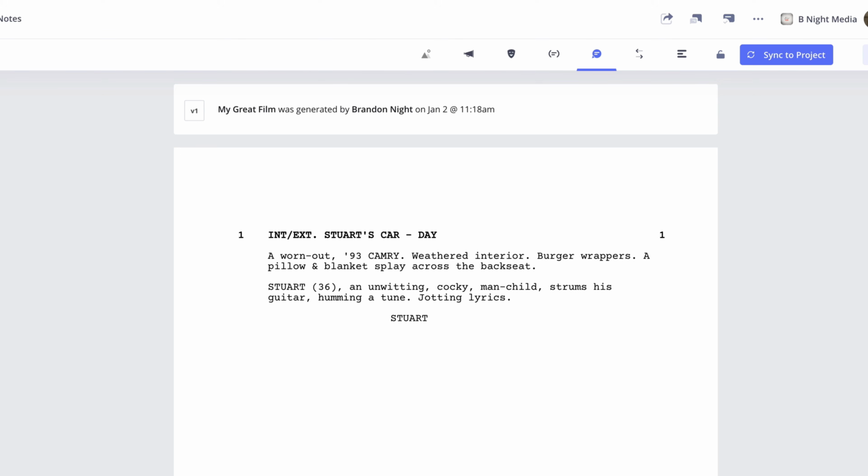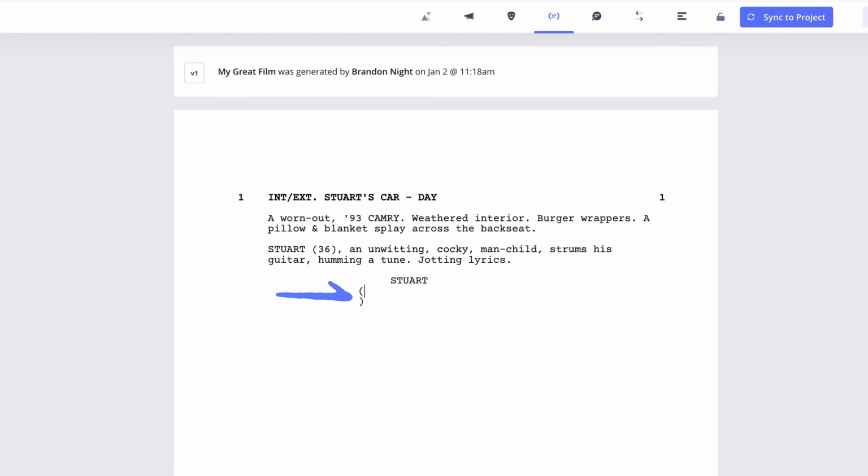However, I want to show that he is going to be speaking to himself, so I'm going to add a parenthetical by using the shortcut Option P. This adds parentheses underneath the character name and is used to give a direction on how the line should be delivered. However, a general rule of thumb is only to use parentheticals when absolutely necessary, as these can start to infringe on the actor's performance or the director's ability to direct the actor.